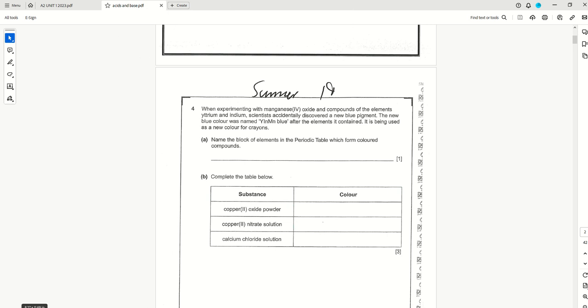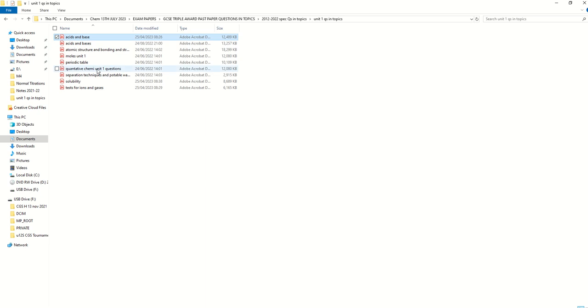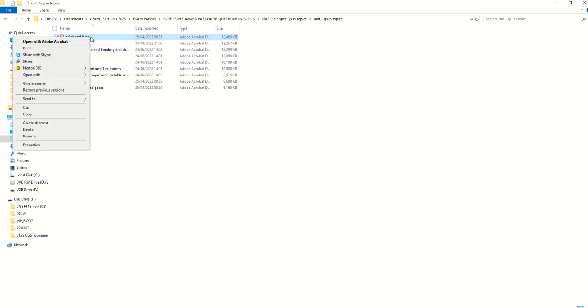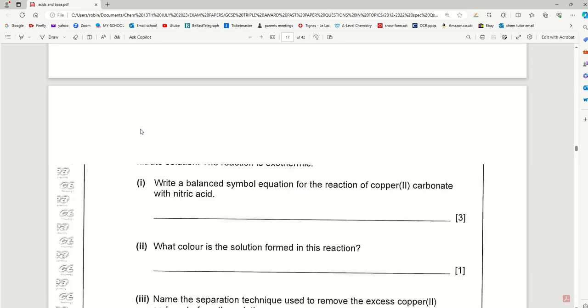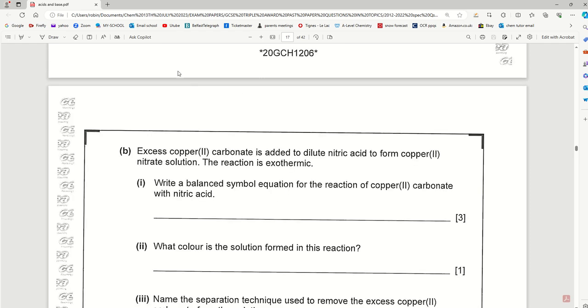Well, if we go back to the folder of questions, instead of opening this in Adobe, if we right click on it, and go down to open with, and this time open it with Microsoft Edge, you'll see exactly the same document opens up, but this time you'll see up here, in the top left hand corner, you'll see 3 icons.